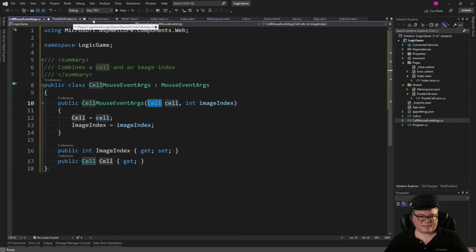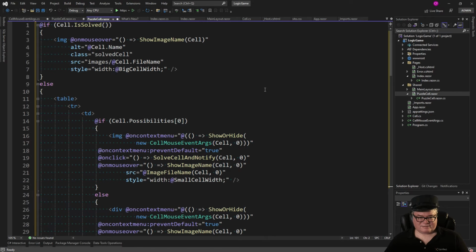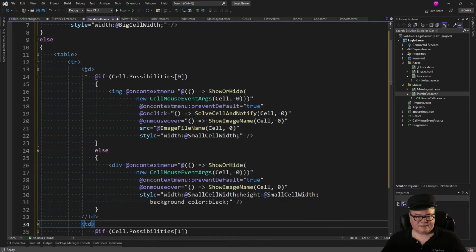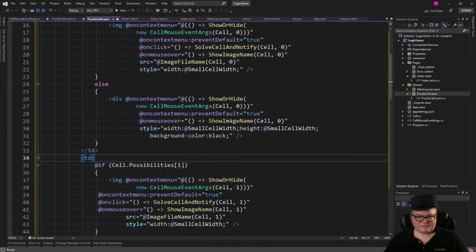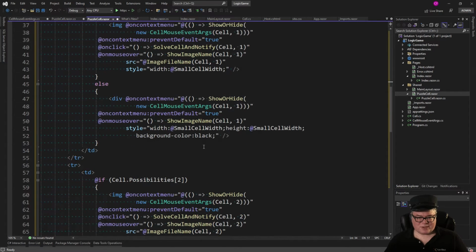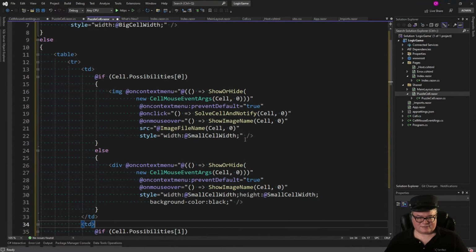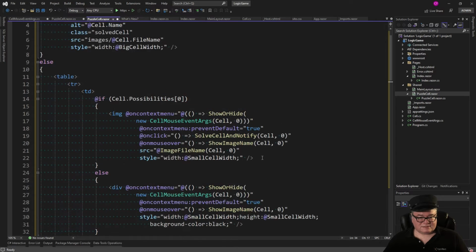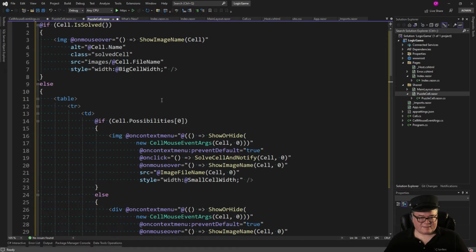So let's look at puzzle cell a little deeper. So this particular thing right here is going to be duplicated 4 times. The first one was cell possibilities 0. The second was cell possibilities 1, 2, and 3, etc. So this is always the same. So remember, if the cell is solved, we just show the image. Otherwise, we're showing a table of images.